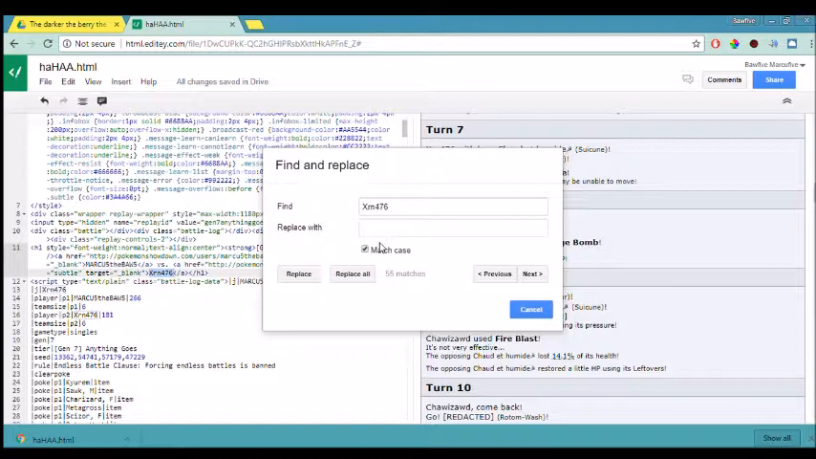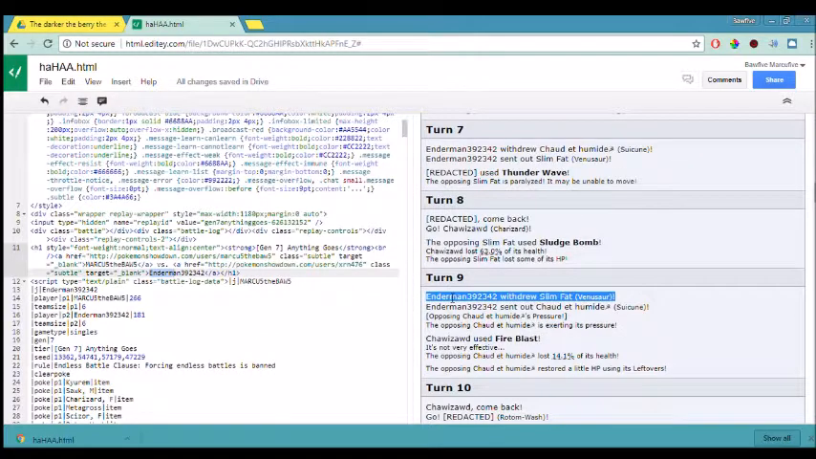Match case, like there we go. And you could probably just name anything. We'll name him Enderman 392342. Replace all. Wow. Now his name is Enderman 39432.